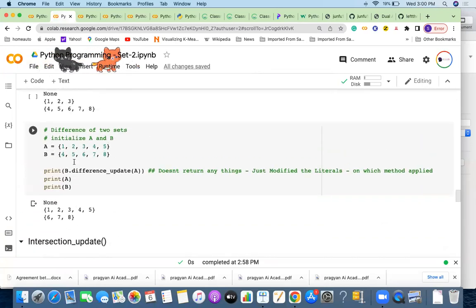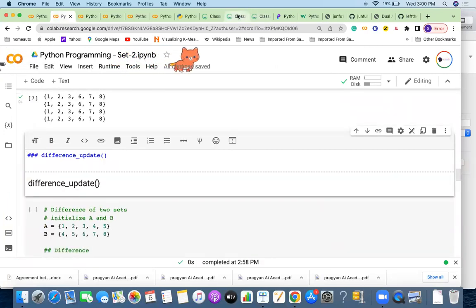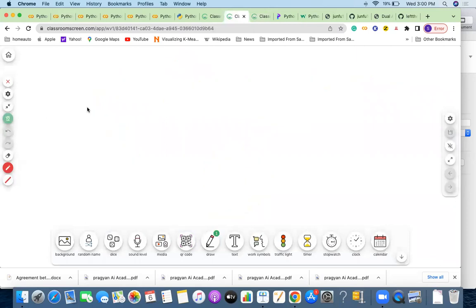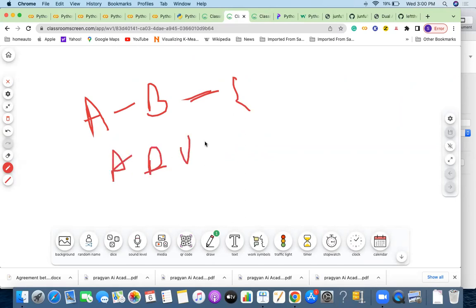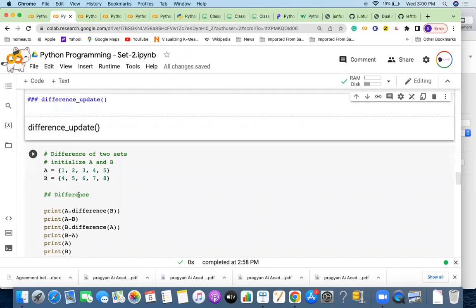So what is that actually? One is difference update. What is the difference update? When I do A difference B, we already know what is meant by A difference B. A difference B will give the result. But when I say A difference and update, it doesn't give the result, but whatever the result is, that will be used to modify the value of A. So already we know the difference between A difference B.